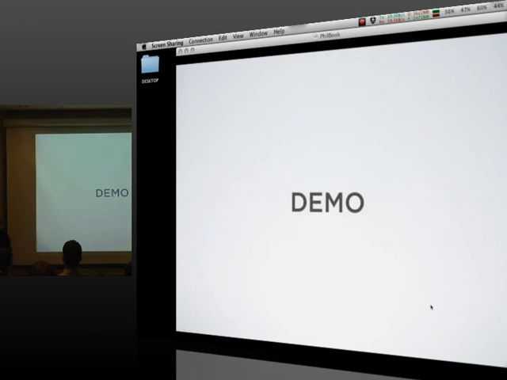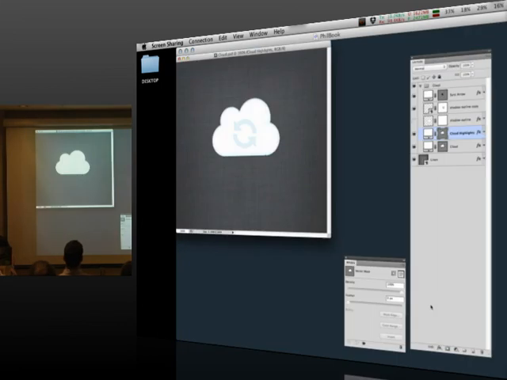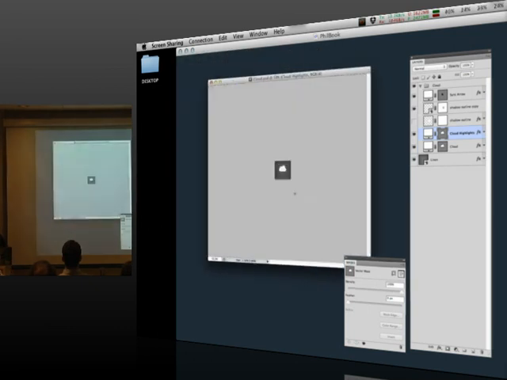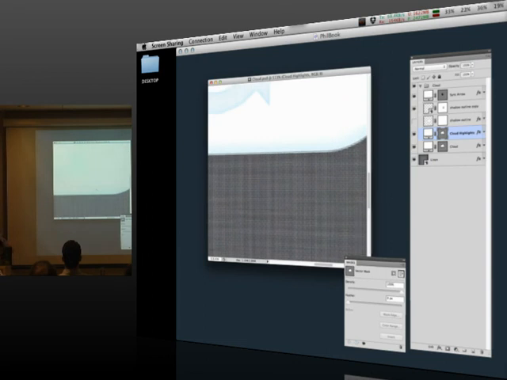So let's get our hands dirty here. Let's get into some quick examples. I have a couple of tools that I think are super valuable in Photoshop that I'd like to show you, and I'm going to try to do this between this screen and that screen. So here's a cloud graphic that I'm working on for a top secret project. If we zoom in, you can see my pixel grid here.